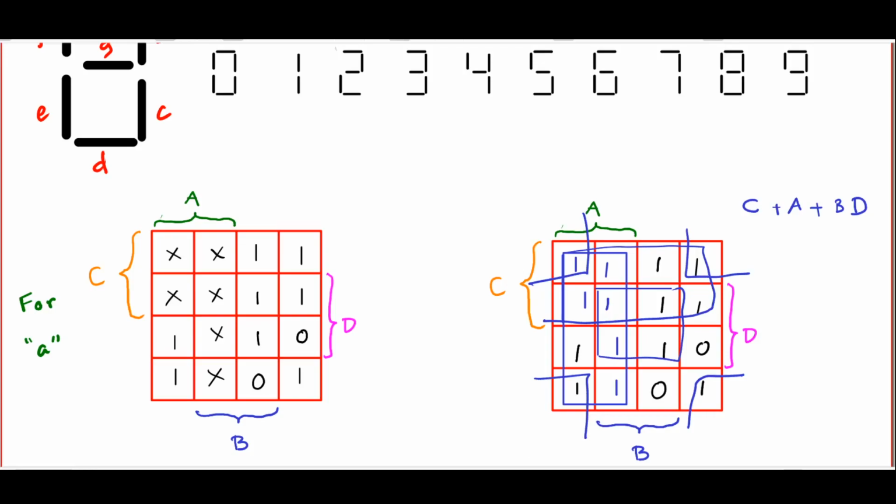And these 4 together correspond to a block which is in A, out of A, so no A's, in C, out of C's, no C's, but completely out of D, so D bar, and completely out of B, B bar. So this is B bar D bar.